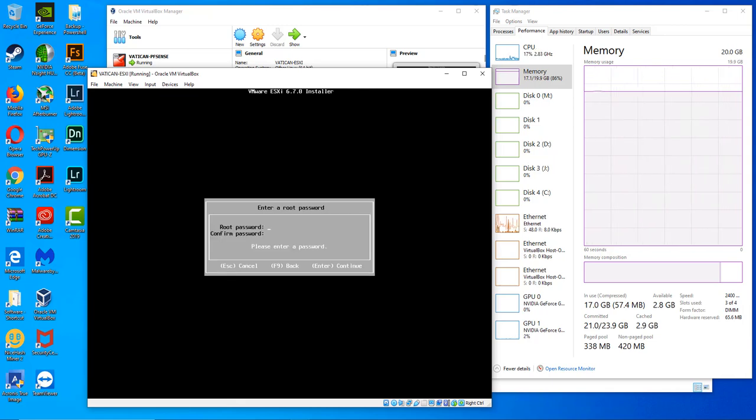Enter to continue. All right. Root password. I will go ahead and type in my super secret password that does match. Great.